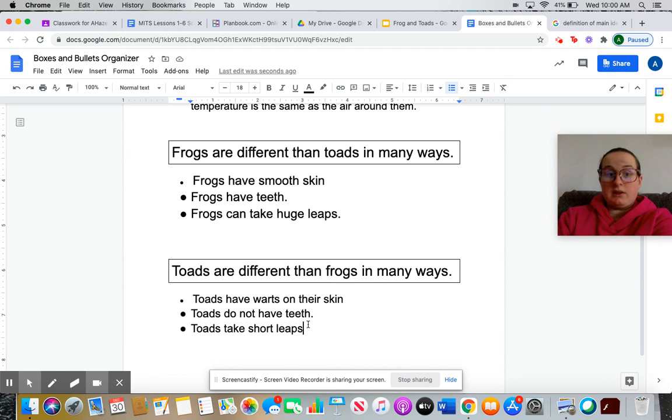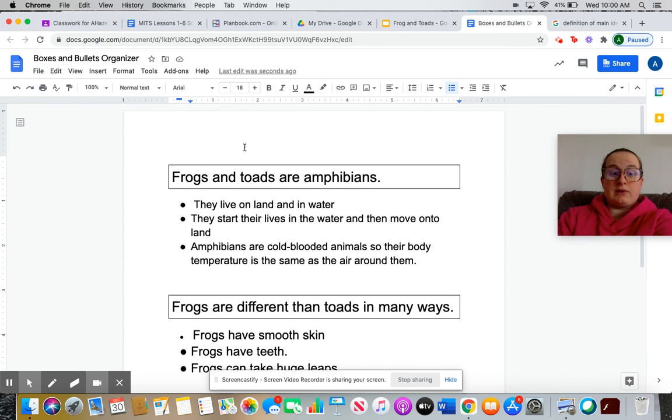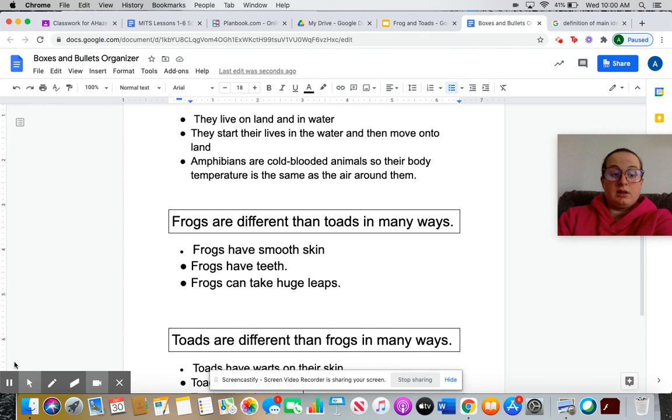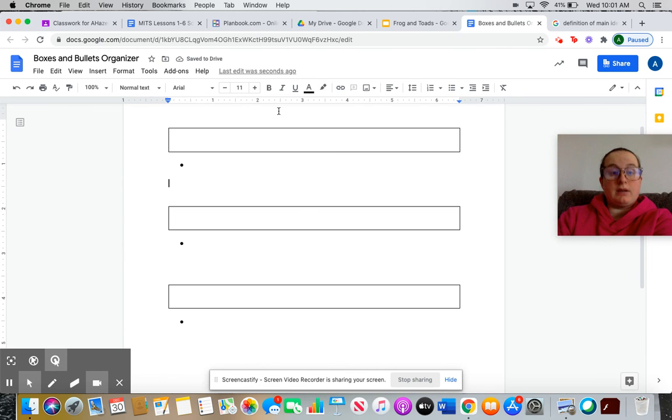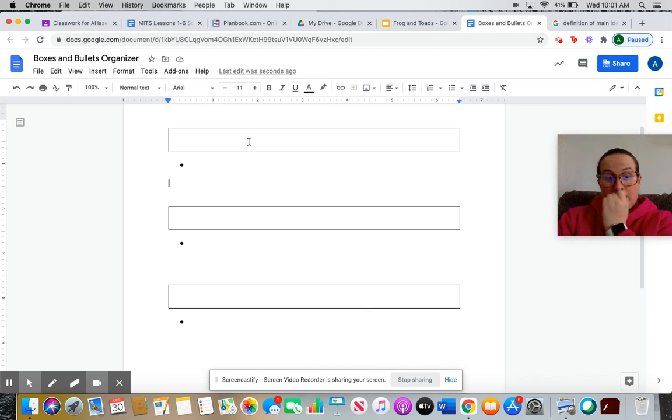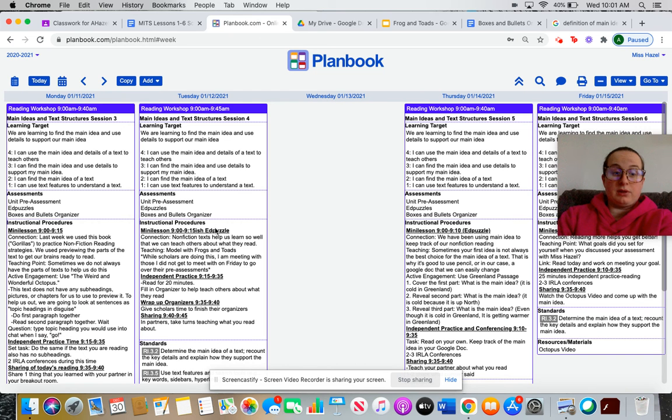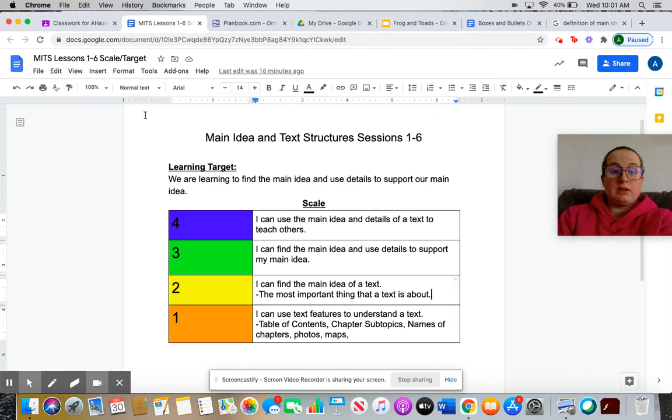So now this is your time. You are going to read your own nonfiction book, and you will have your own boxes and bullets organizer. Okay? All right, so now you will have your own boxes and bullets organizer. So you'll find this on Google Classroom, of course. And it's going to be your job to type main ideas of your section of your book and supporting details down here, right? We're working towards this target, right?